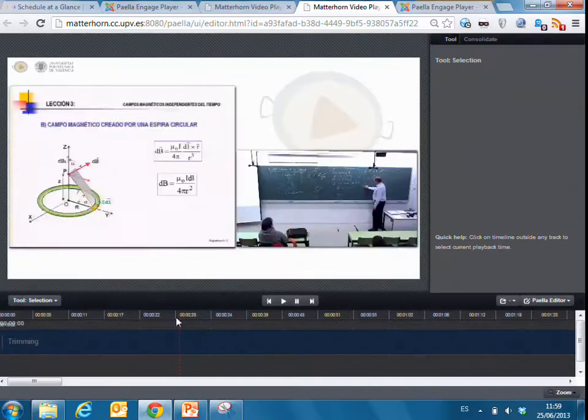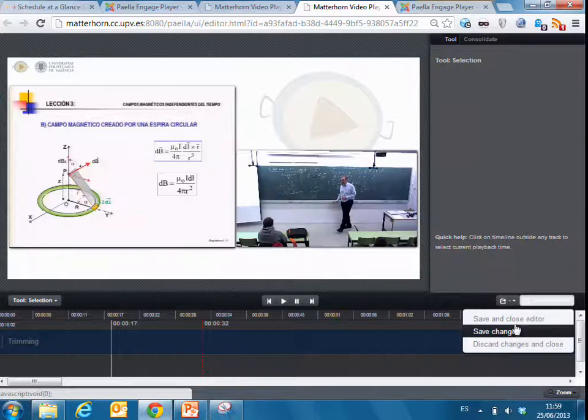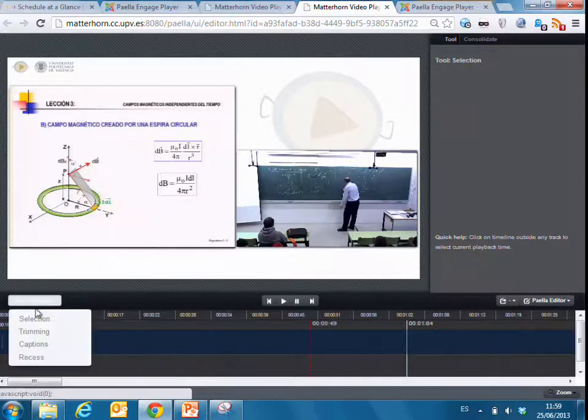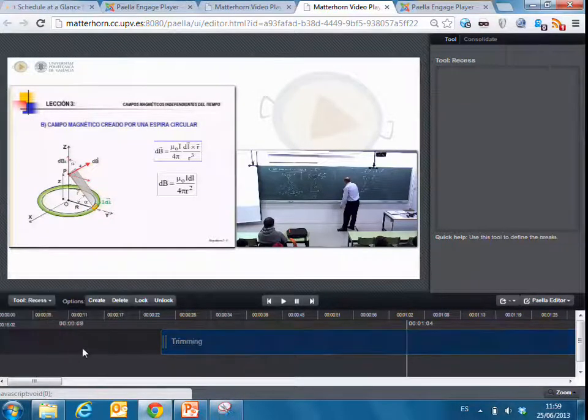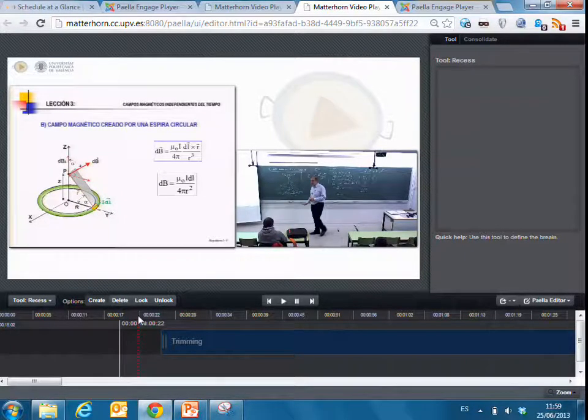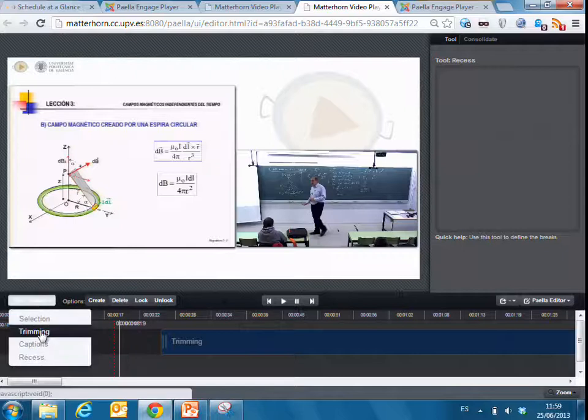I try. I set the trimming. Sorry. Trimming, I set the beginning, for instance. And I make a break. I make a break. Create. Cool. Okay. I have broken that fancy thing.